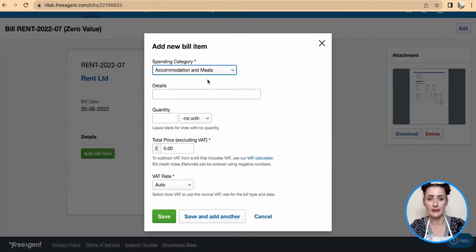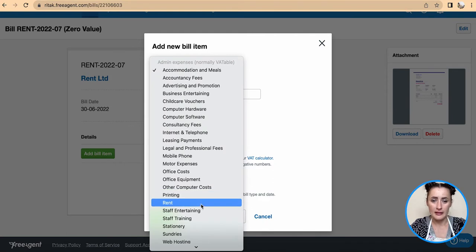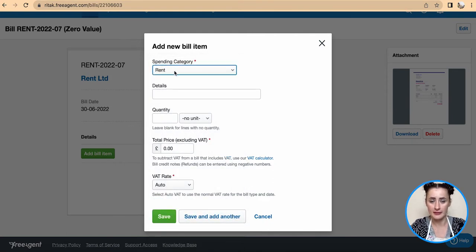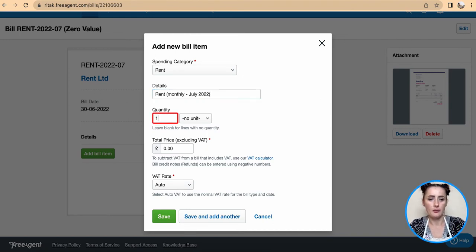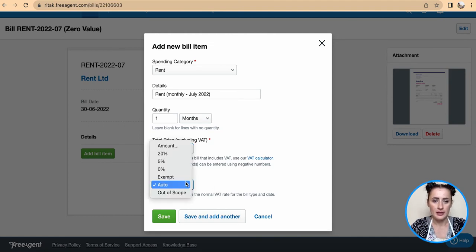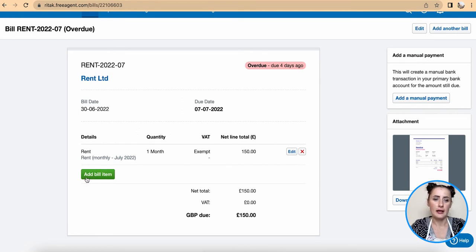So I have one bill item and it is for rent. So select the cost group. This is the spending category, where you want this supplier invoice to be shown on your reports. Details: rent, monthly, July 2022. Quantity, I have one, and it is 1 month and I have £150 rent. Okay, what rate? I will select exempt. Okay, save. If you have another line to add, add bill item.